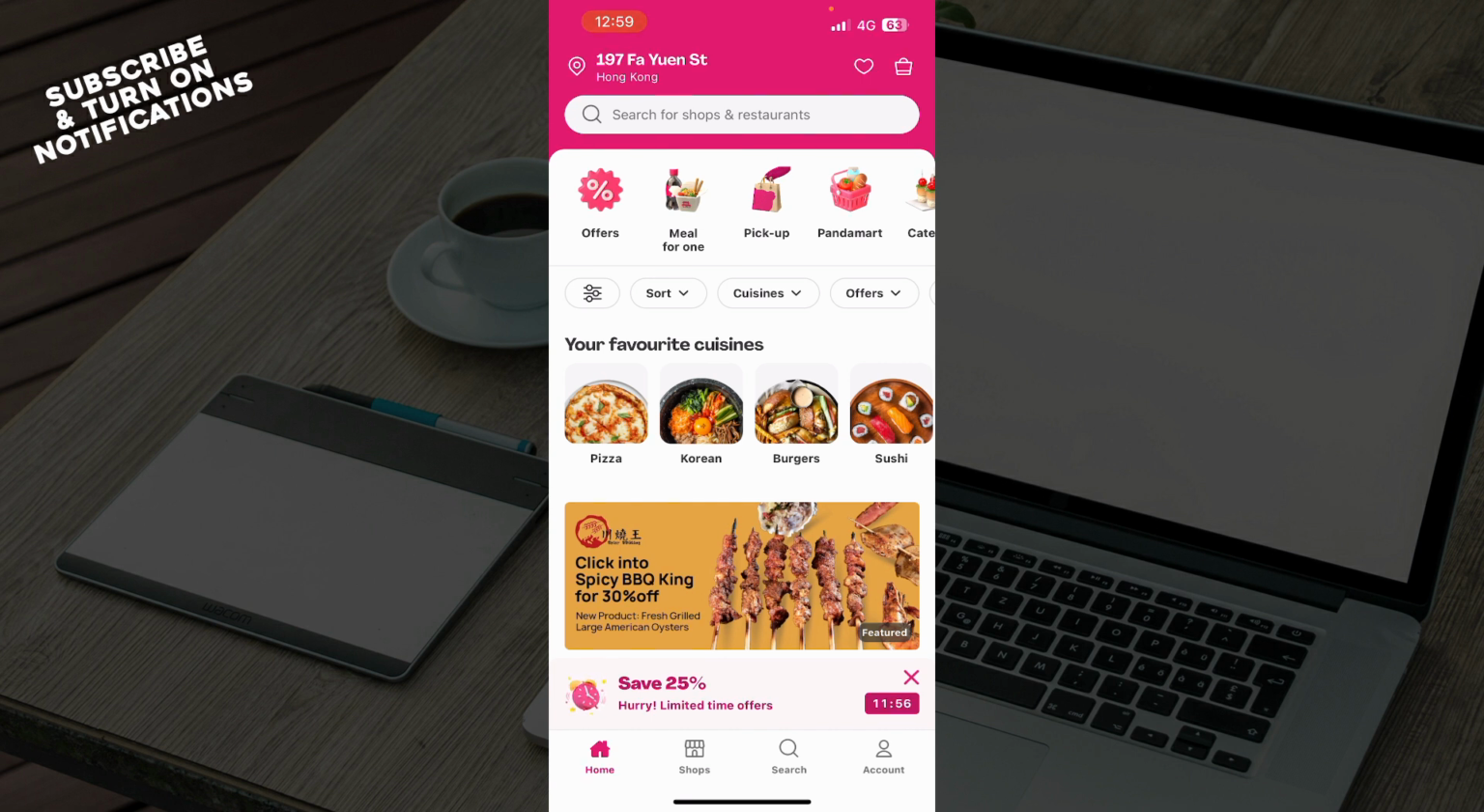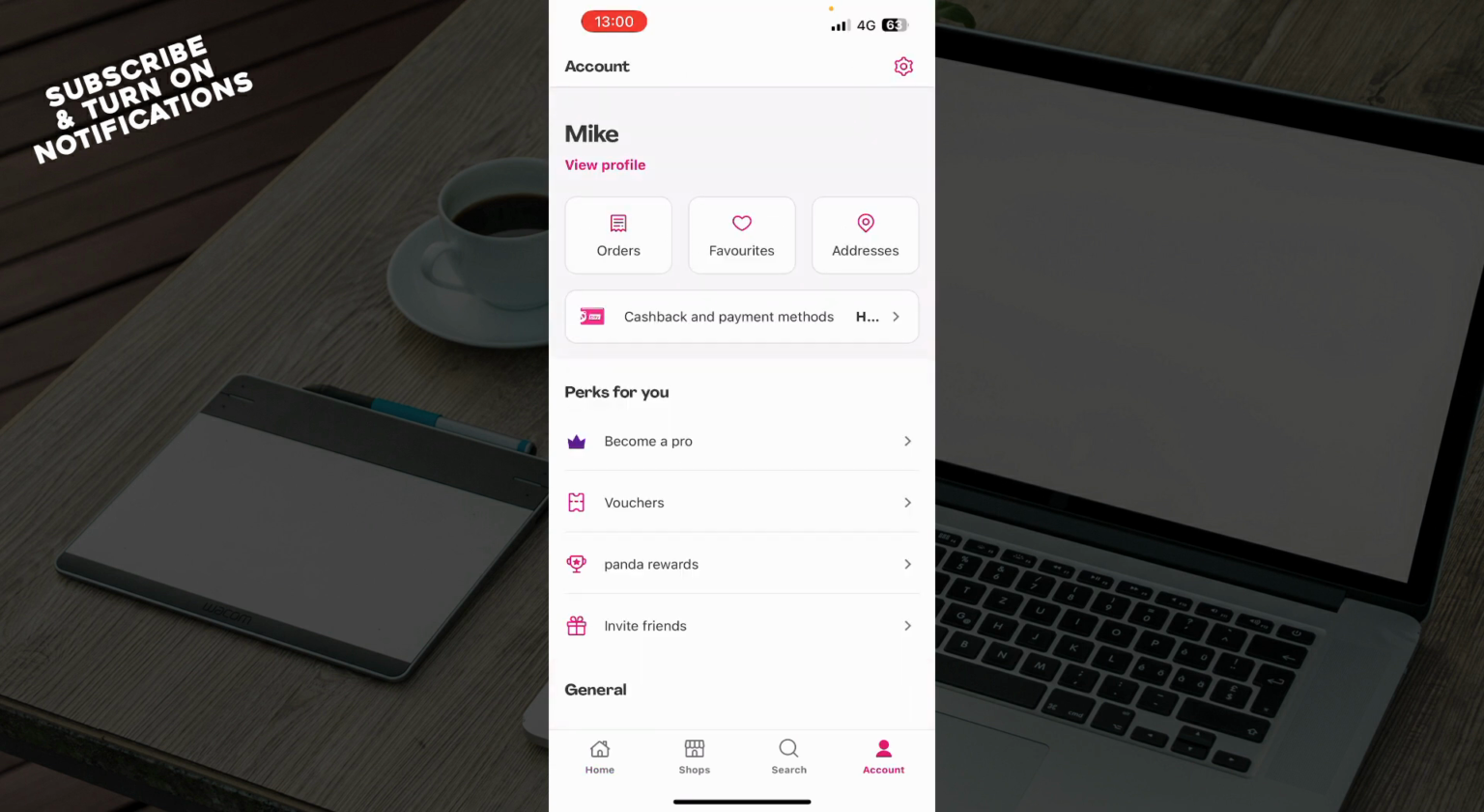But now let's see how you can actually check order status on Foodpanda. What you need to do is click on the 4th tab. So not home, not shops, not search, but the account tab. Here, as you can see, underneath your name you have view profile, and underneath that you have orders, favorites, and addresses. Where you need to click is on the orders tab.